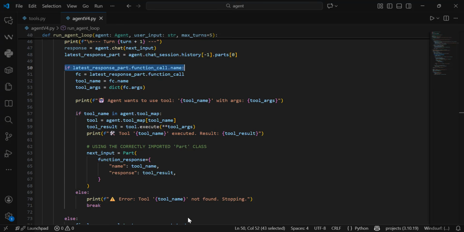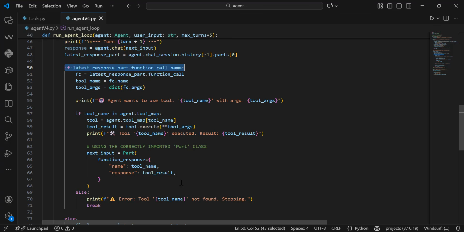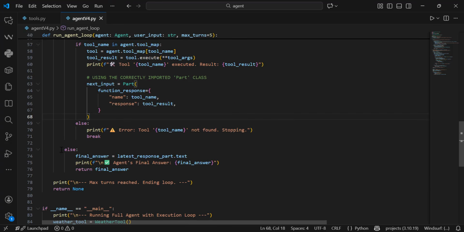Then, and this is key, we wrap that result in the Part object and update next input. We are essentially saying, here is the weather data you asked for. What do you want to do next? The loop then restarts, sending this data back to the brain. If no, the answer step. If the agent didn't ask for a tool, it means it has the final answer. We print it out and exit the loop.